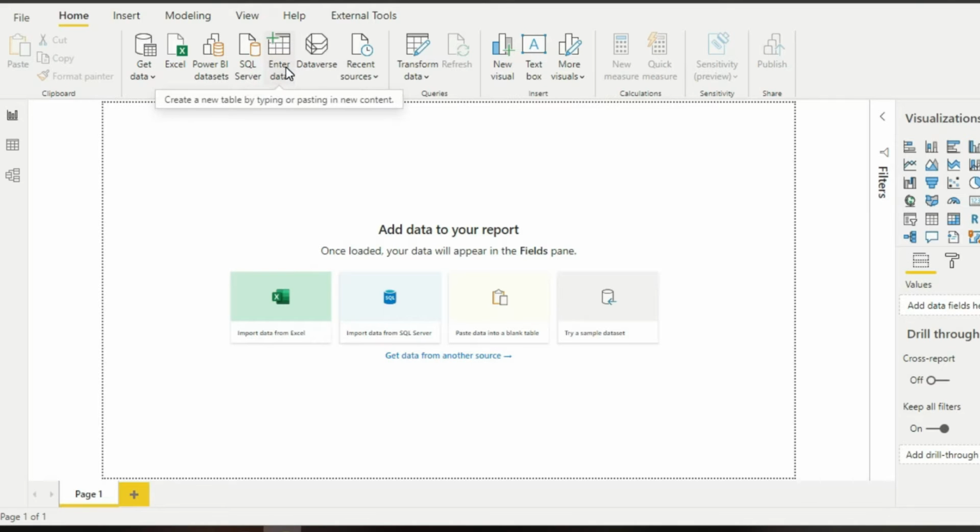Enter data. Create a new table by typing or pasting in your new content. This means you can enter data directly and use the data in your reports. For example, you can copy portions of a workbook and web pages, then paste them into Power BI Desktop. To enter data directly into Power BI Desktop in the form of a new table, select Enter Data.